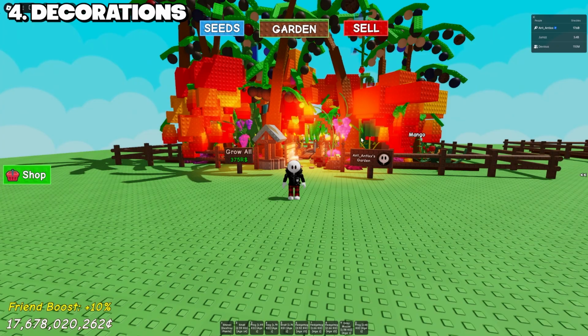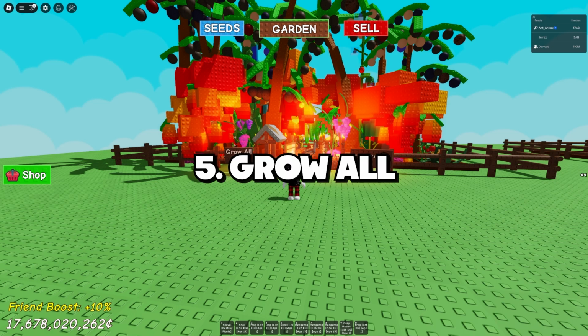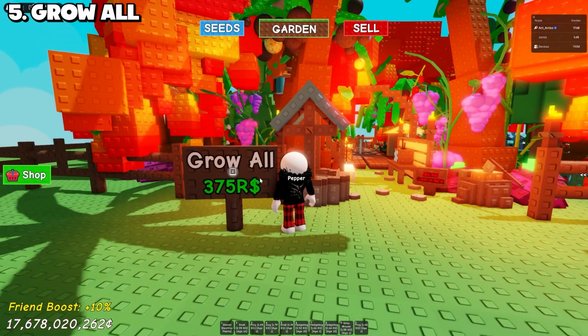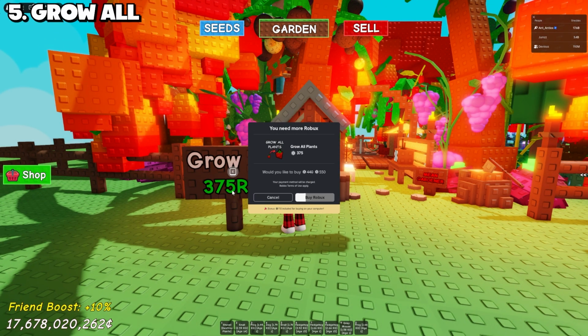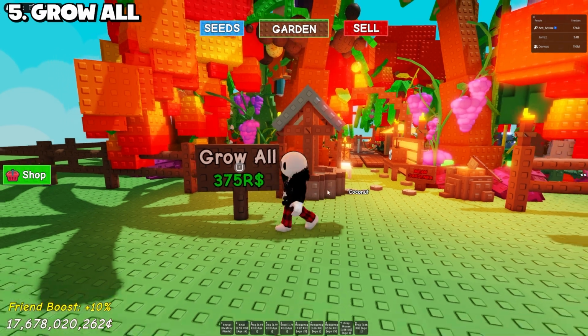So yes, just don't harvest your fruits too early. Give them time to become mutated. Number 6, do not use this thing. This thing is absolutely pointless. 375 Robux to grow absolutely everything. Just don't do it. It is an absolute waste of money.